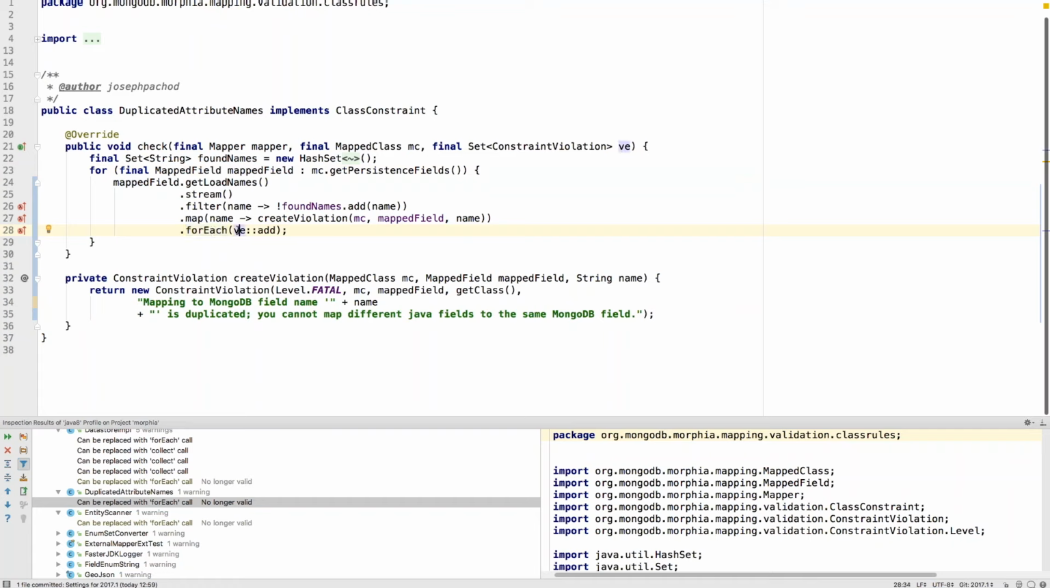set. So the problem with this particular method is I have a number of collections that I'm doing stuff over. I've got this found names thing, and I've got this set here, and I've got this mapped field thing, which also has lists inside it. So I've got a number of different collections that are interacting with each other. So I'm having to iterate over all of them.